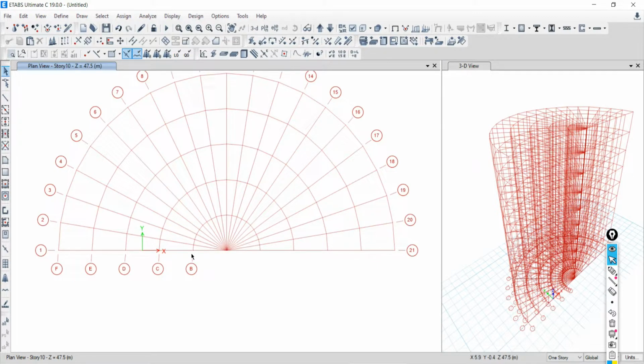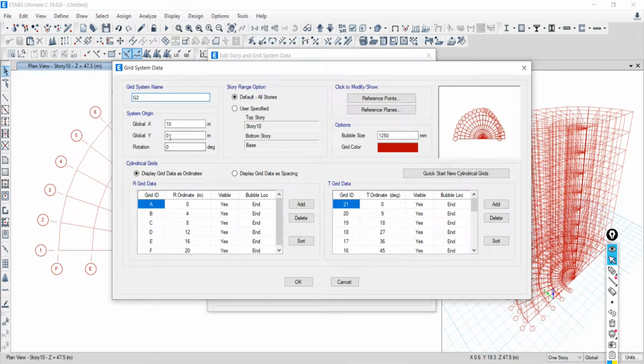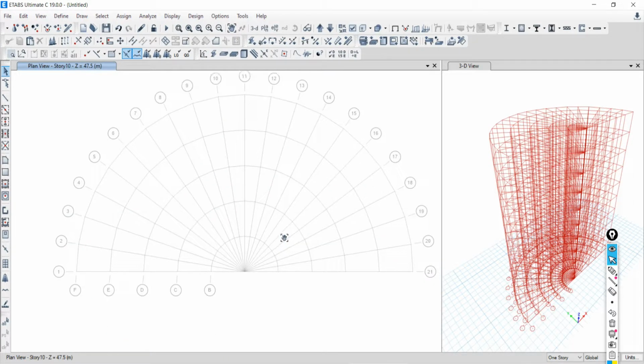If you want to further shift in y direction by 10 meter, go to edit grid system, go to modify, and modify grid system. In y direction also I want to shift it by 10 meter. Let's say simply okay.